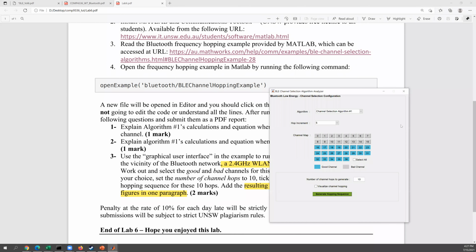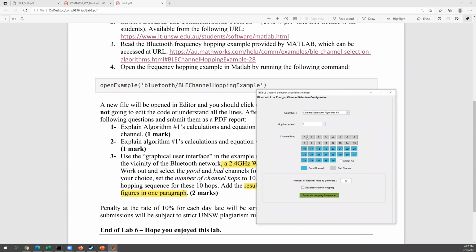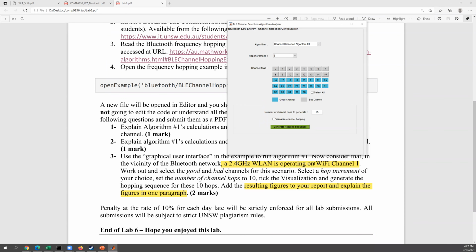So all you need to do is calculate how they overlap with each other for Wi-Fi channel 1 and the Bluetooth channels. You need to figure out which ones are the bad channels by yourself. My answer is wrong here. You need to figure out how many channels are overlapping and select them as the bad channels. Okay, and that's all you need to do.